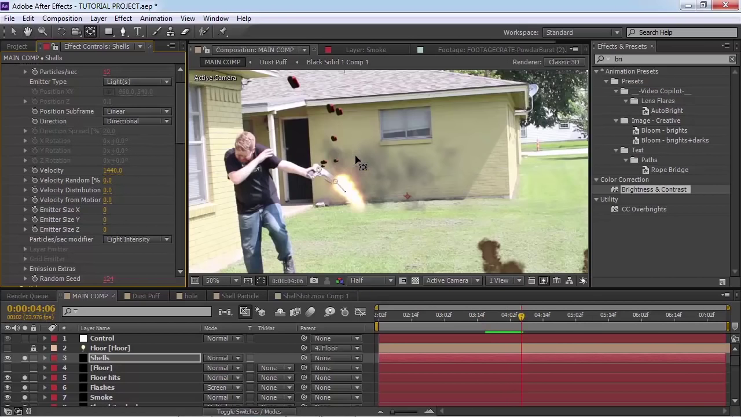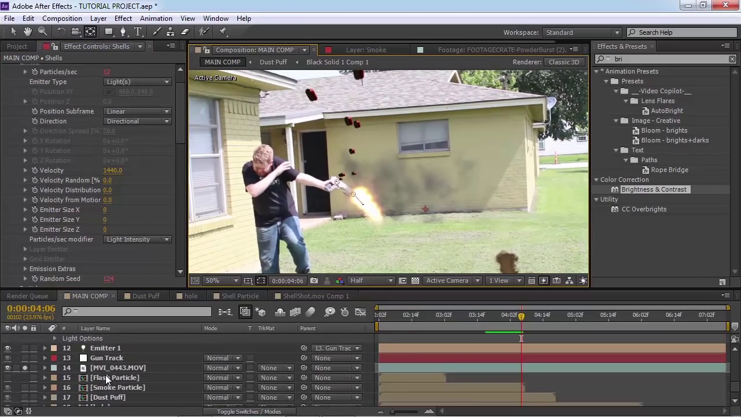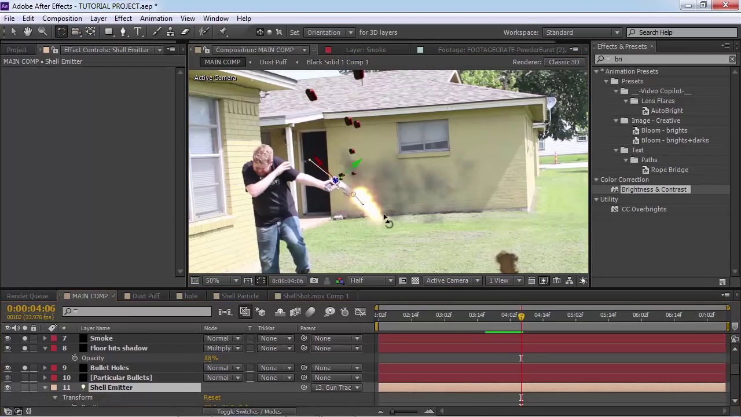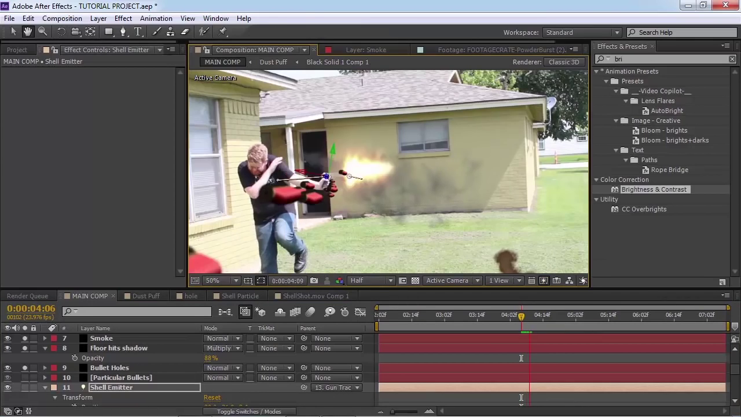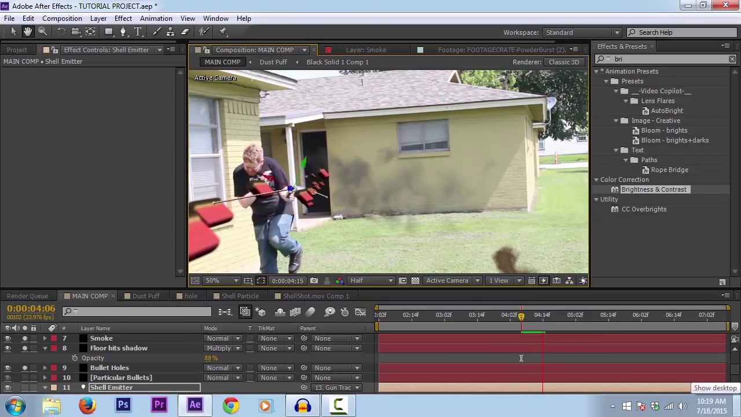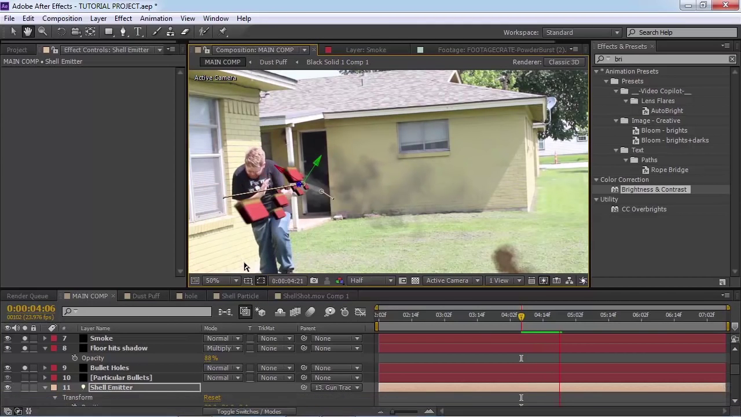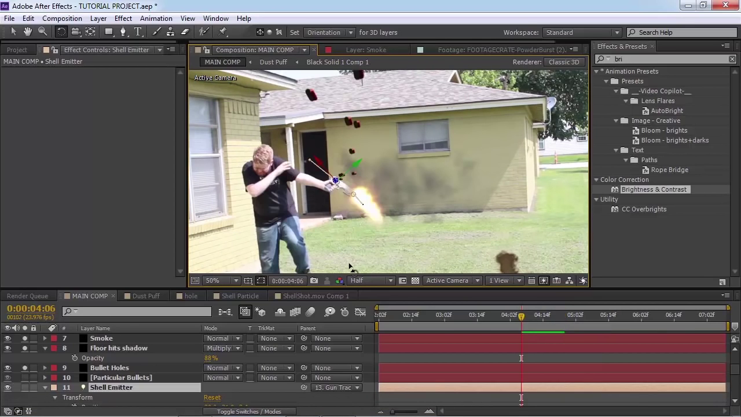Cool. Oh, they're coming right at us. Check this out. I'm just gonna twist this a little bit. Whoa, they're coming right at us. Isn't that sweet? It is sweet, but it's too sweet. It's not right for this shot.